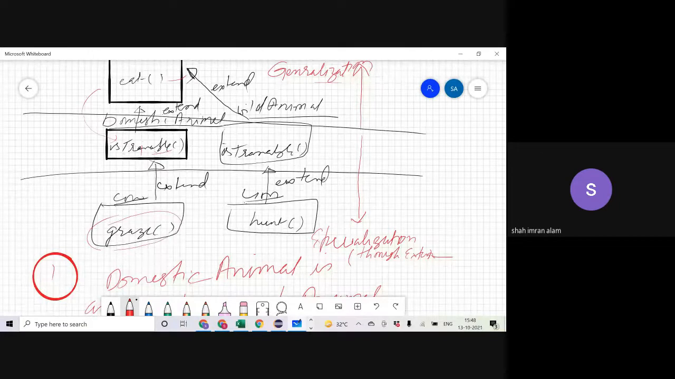So it is not put into the generalized version of the code, which is the animal class. Rather it has been put inside this layer which is at the level of domestic animal and wild animal, which are the second layer of inheritance. Okay? This is multi-level inheritance, right? It has three levels. Similarly, graze and hunt are the methods which belong to the third level of inheritance. They are more specialized methods, or rather they are extensions.